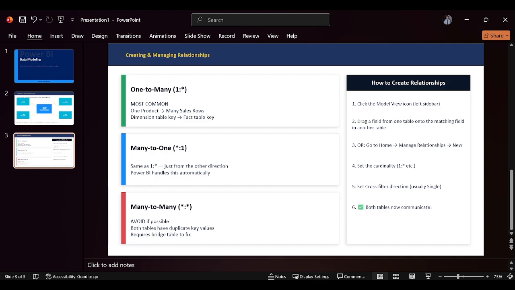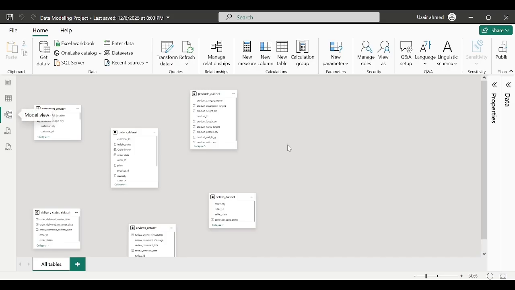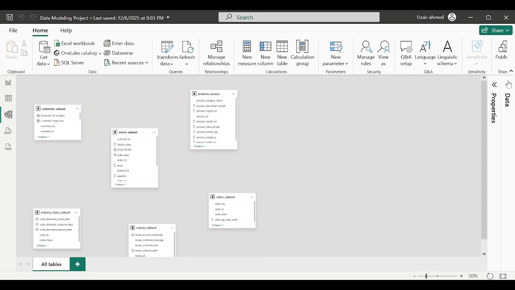Now we will jump into Power BI so we can see how we can make the relationships and how exactly this works in the real-time application. So here we are in Power BI, and I have loaded some data sets. If I show you here, I have six tables in my model.